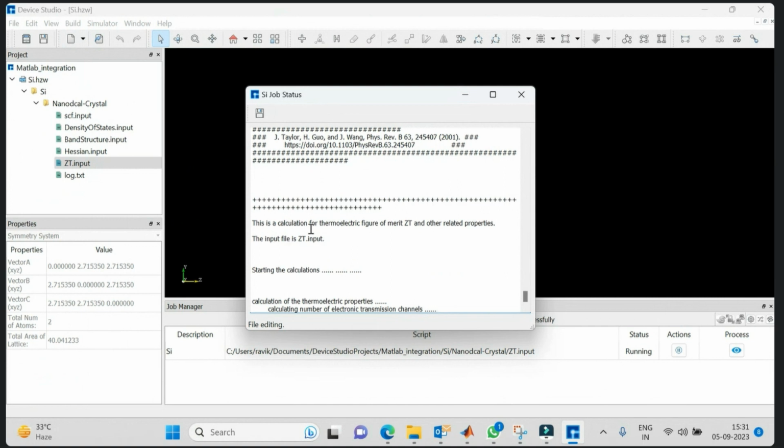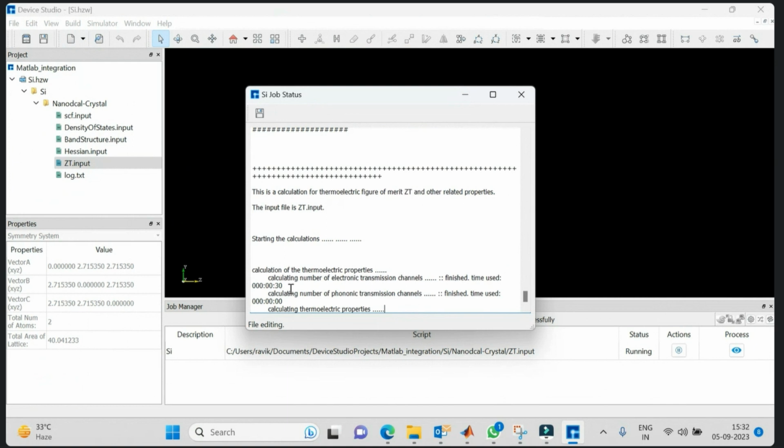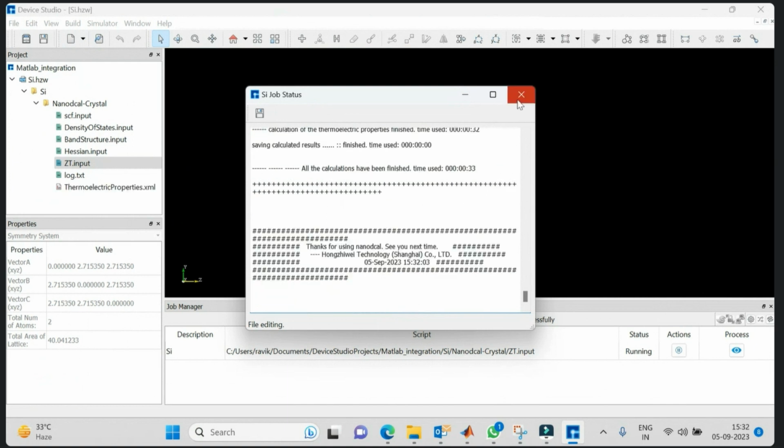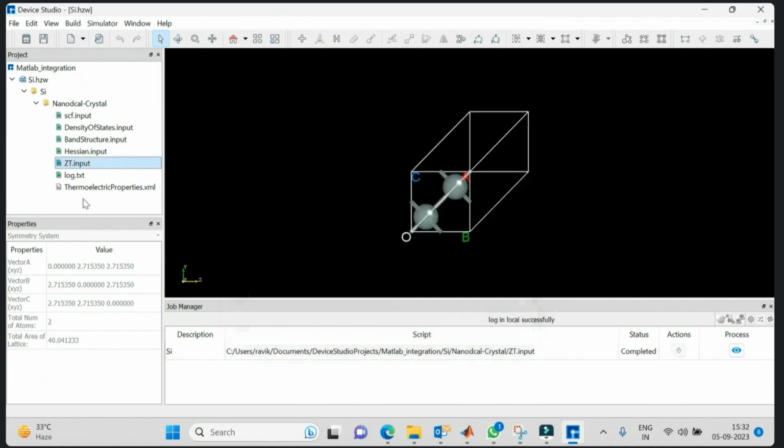So here you can see the thermoelectric property has been calculated. Here you can see the simulation has been completed, and this is the thermoelectric property.xml file.